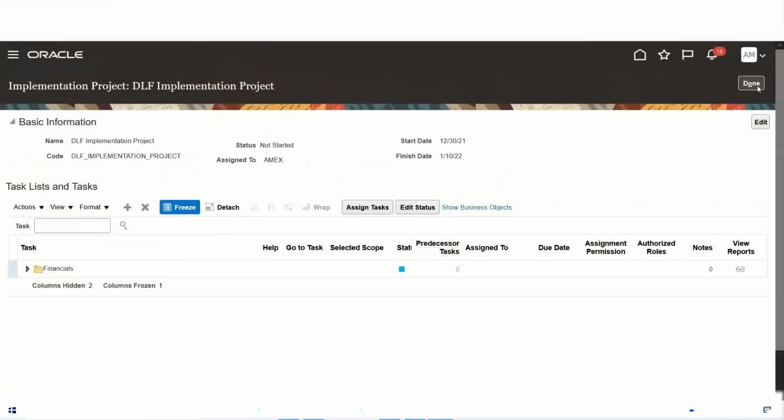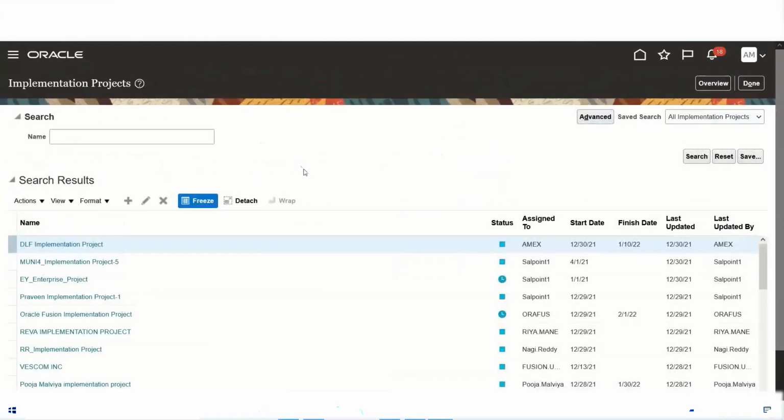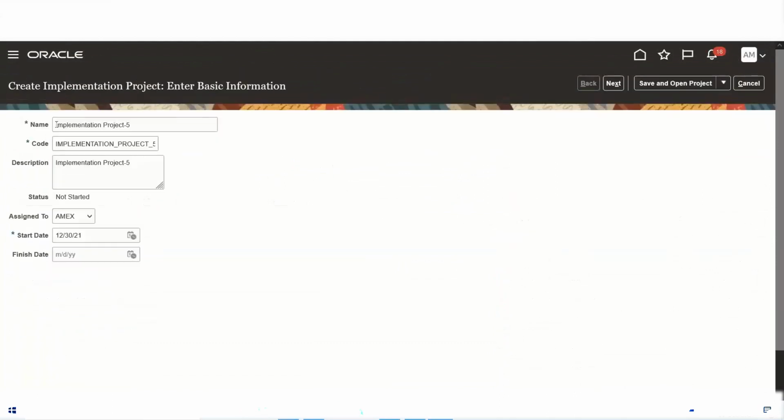Now we'll create one more project. Okay, we'll go and create one more project. Click on create. I want to give the name as XYZ. Okay, the finish date is not mandatory. If you want to give, you can provide, otherwise leave it. Now, during project creation, if you want to select the offerings and required options, then what you can do is click on next.